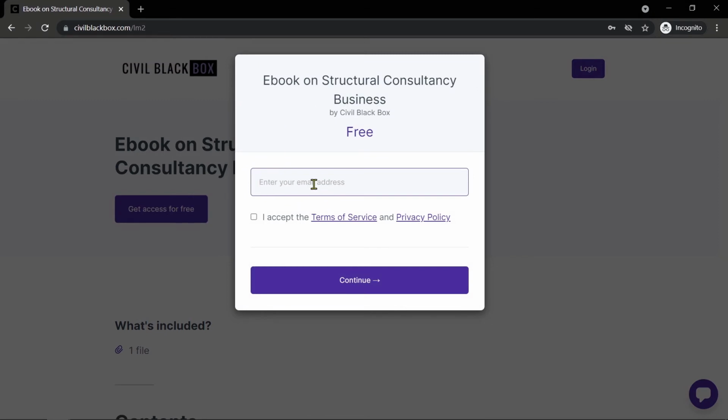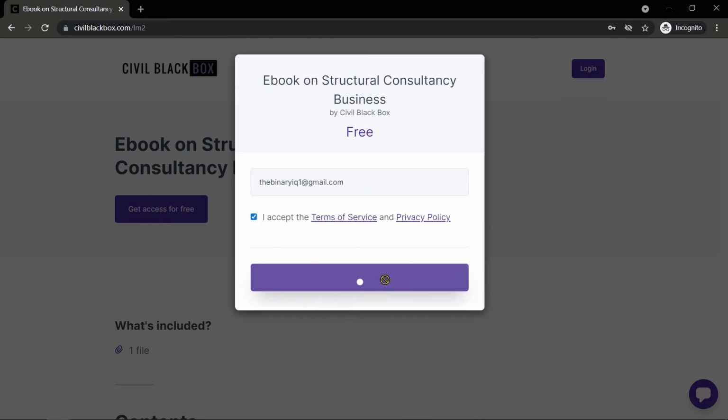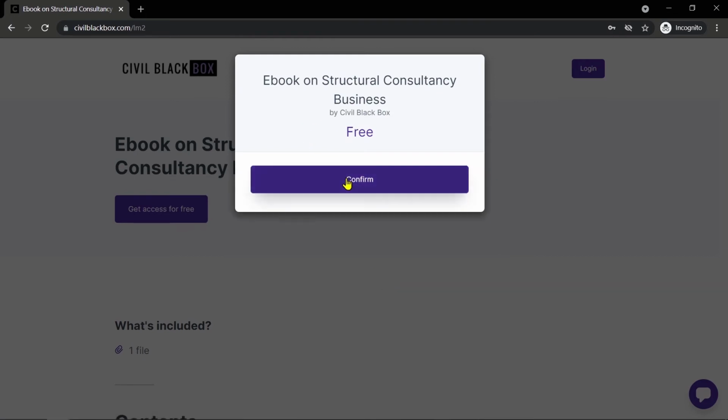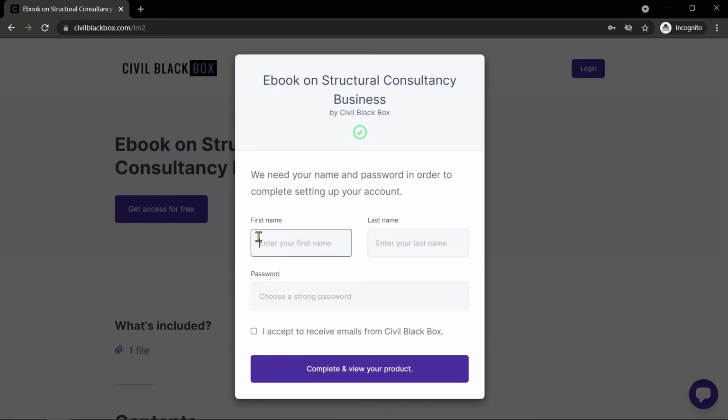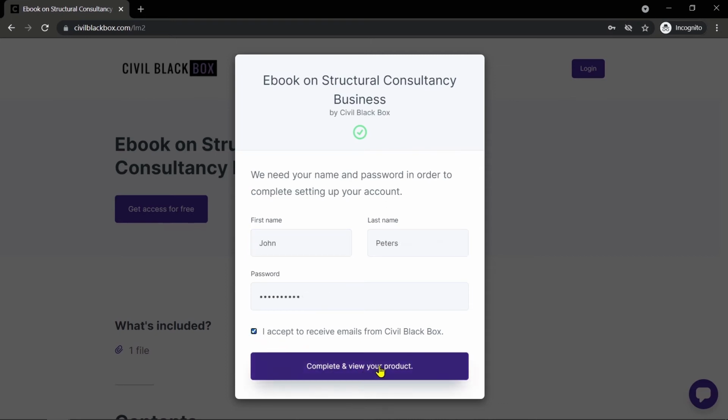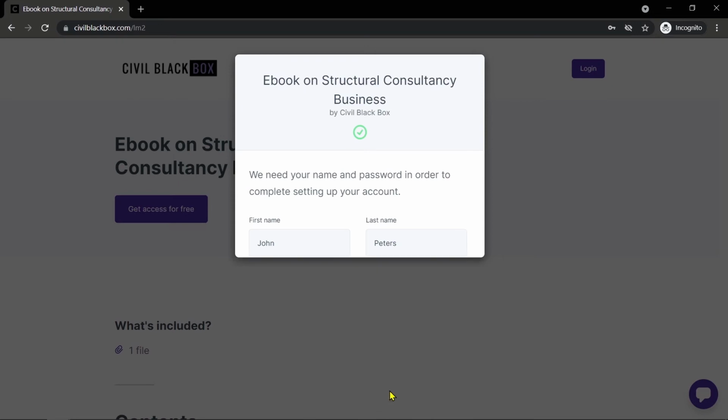So I'll just put in my email address quickly and I'll accept the terms and condition and I'll click on continue. Once you do that, you can simply confirm. And here you can write your name. So if you're writing your name right here, this is the name which will be referred back to in your email marketing campaign, where you saw a short code we wrote in the previous video. Again, if you haven't checked out that video, go ahead and check it out. In this case, let me click on I accept to receive emails and I'll complete and view your product.